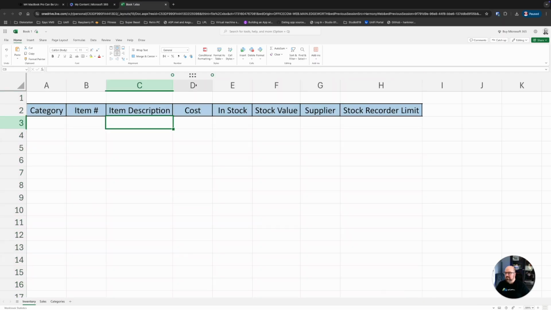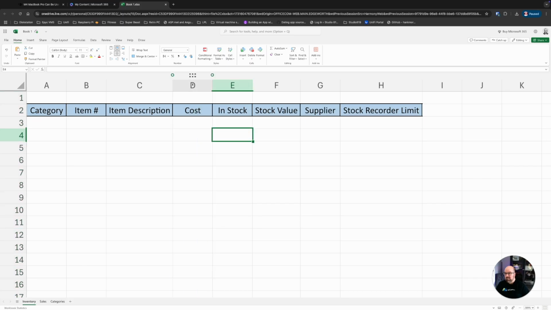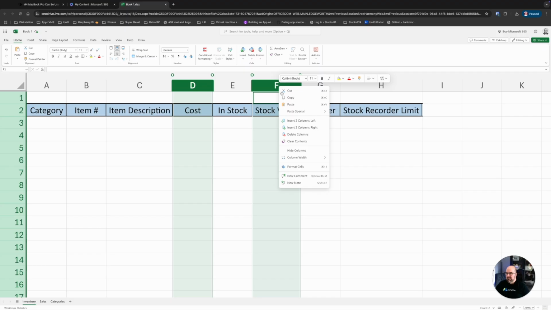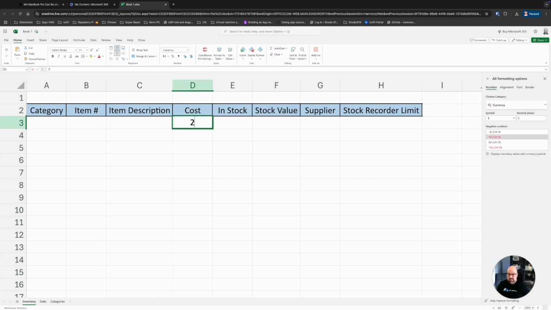And we have 2 columns here that we want to associate with pricing. So D and F, format cells, and go over to the right here and go to currency. So if we put in 25, we get that.